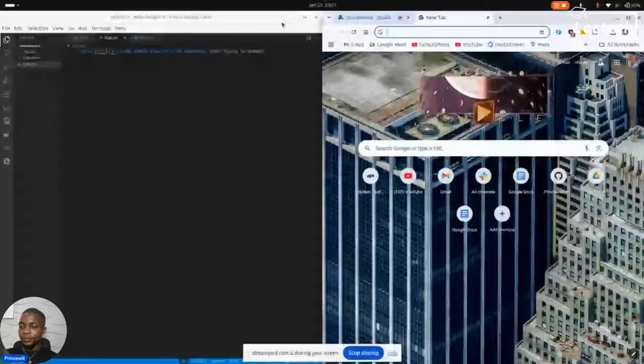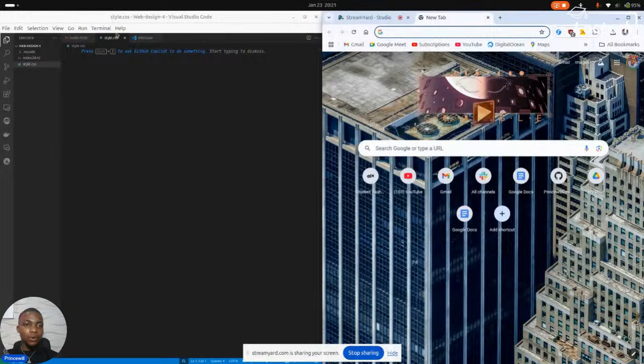Now, you open your VS Code, right? And in your VS Code, you should have your HTML and CSS file ready, right?